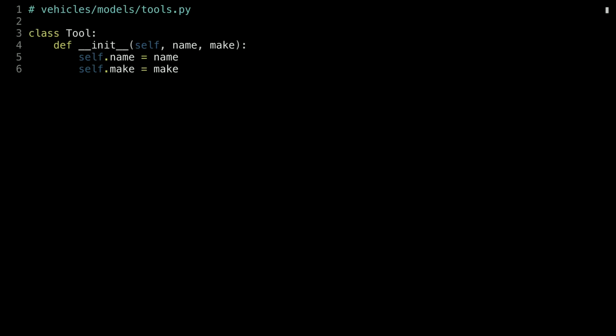Inside of the models directory, I've created a file called tools.py, and inside of that, I'm creating a regular old Python object. This object has a couple of attributes, one called name, the other called make, and all I'm doing inside of the initialization is assigning those to the object. So that the file I just created can be read from the models as a module, I've had to create a double underscore init file, and I'm going to import that Tool object inside of it.